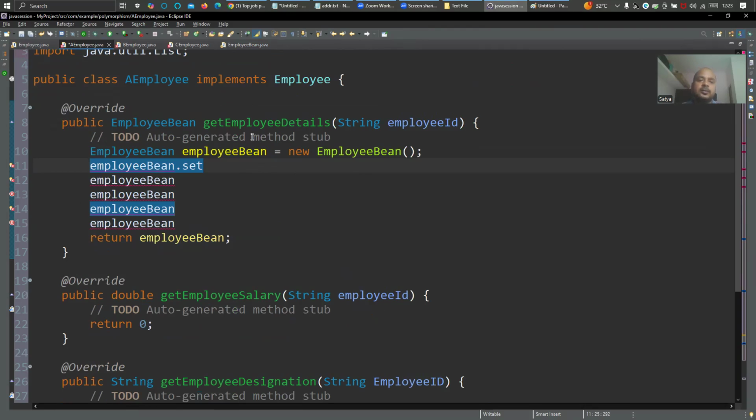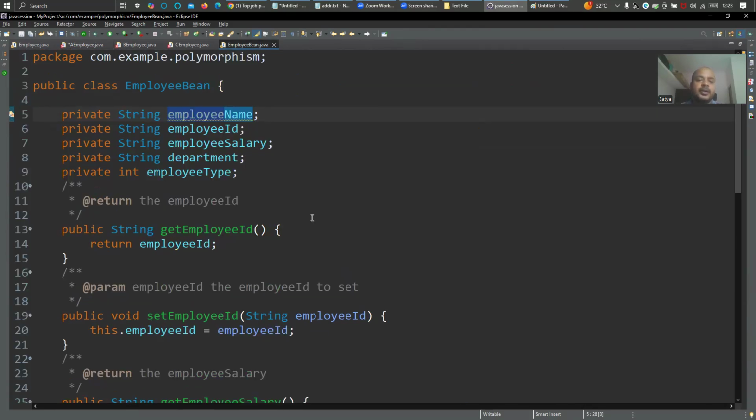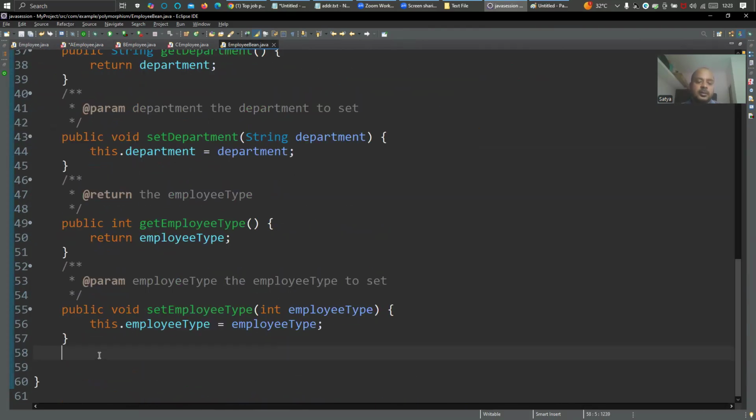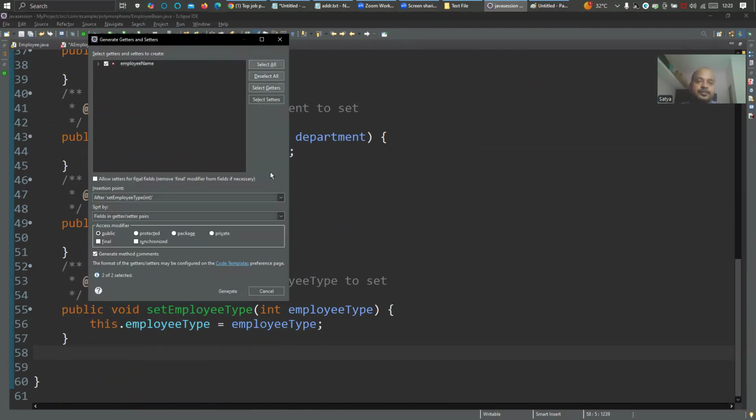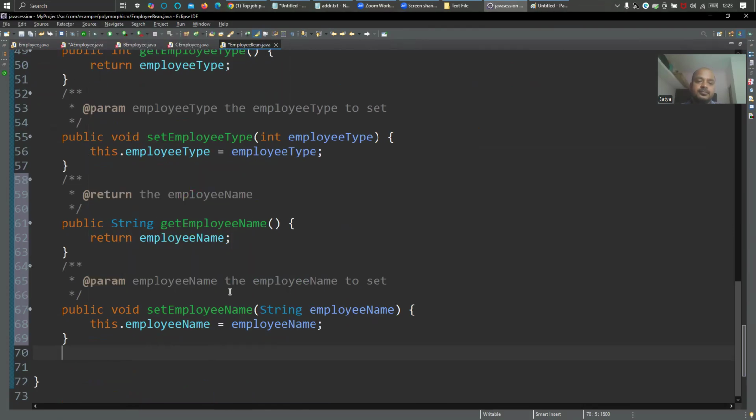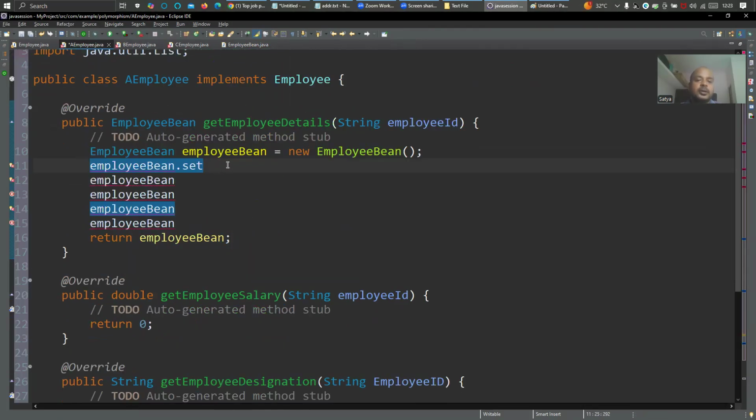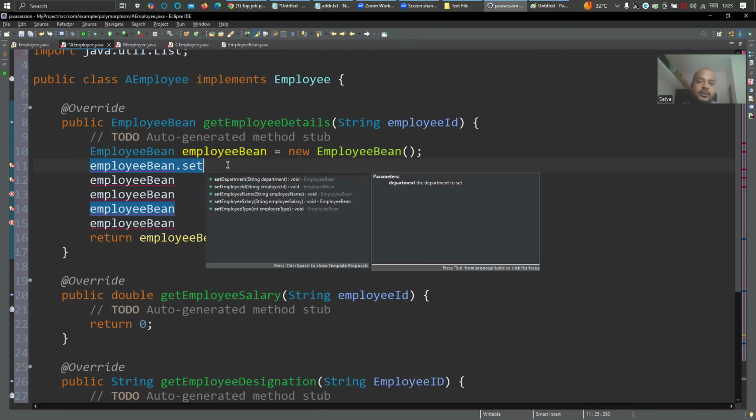So now, even if I have defined it, it will not be visible, so I have to generate a setter and getter for it. Employee name. Setter and getter are generated. Now let's go to employee dot set employee name.